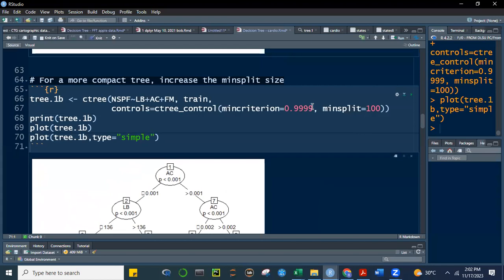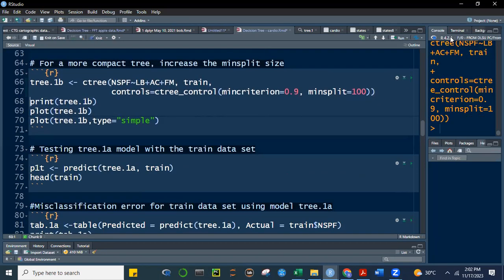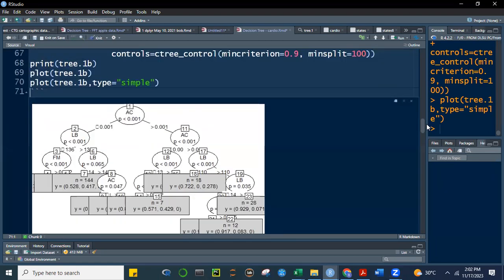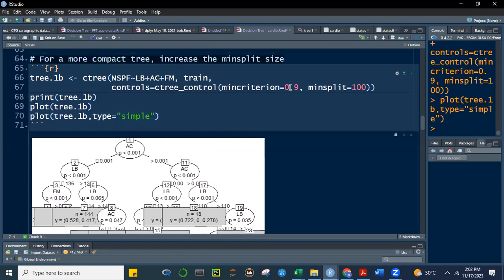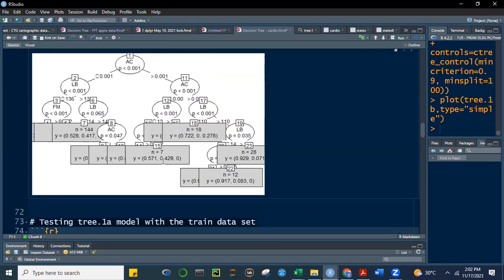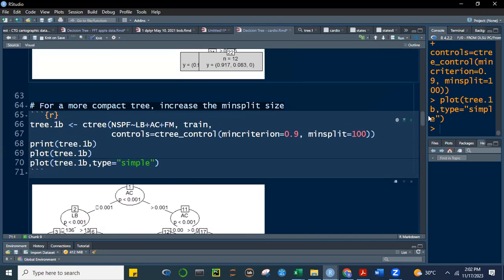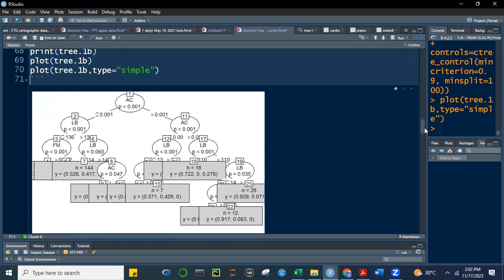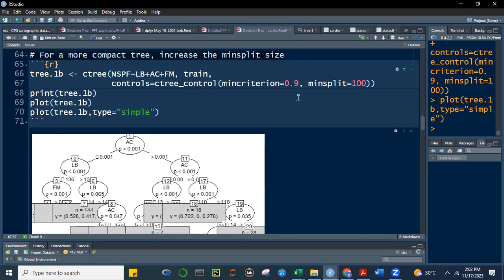All right, had we changed this into, let's see, if we make this 0.9, minimum split at 100, let's see if it will change the model a bit. Okay, so you can experiment with the different methods. So you notice here that by reducing the minimum criterion, it generally increases the number of terminal nodes. Okay, compared to the 0.9999 minimum split of 100, that one only had 5 terminal nodes. This one has many more.